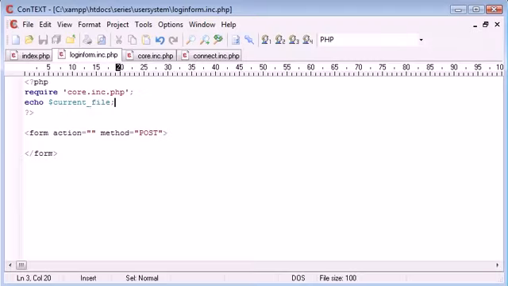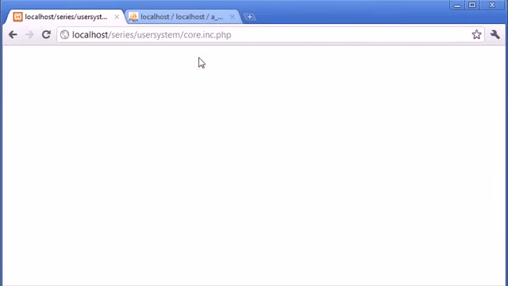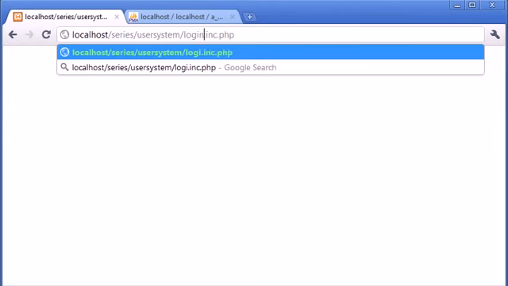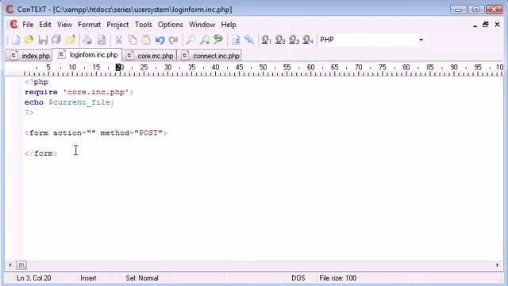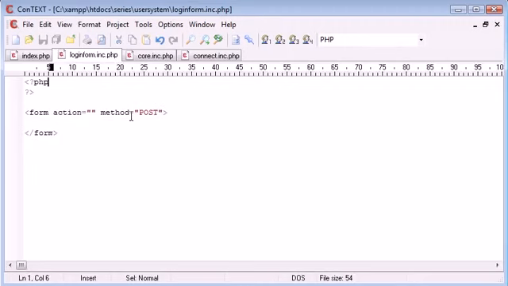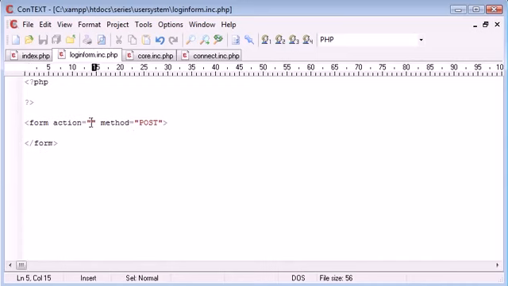Okay, maybe not. Oh wait, sorry, yeah, we need to go to loginform.inc.php, and then that gives us this value. So if the login form is included in index.php, then whatever we write for the form action is going to be displayed. Let me just give you an example of that first of all.